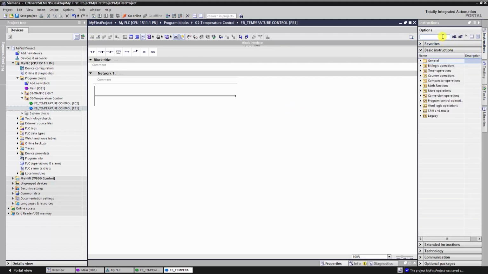The first instruction we are going to use is scale. The scale instruction is used to convert the integer value of the analog input into a floating point number which can be scaled in physical units between a low limit value and a high limit value. We can search it through the search box. Once it is found, we can drag it and then drop it here.